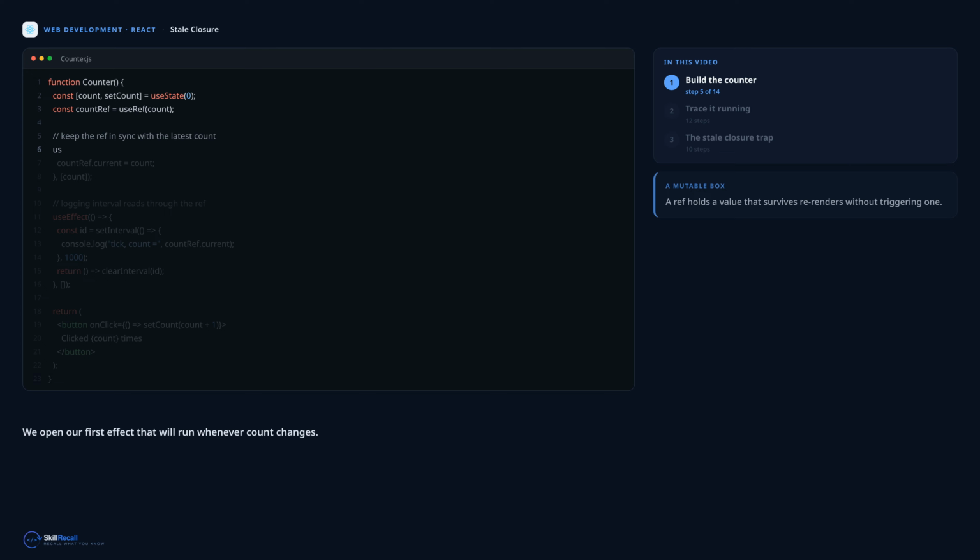We open our first effect that will run whenever count changes. Inside it, we copy the latest count into the ref's current property. We close the effect and list count as its only dependency. A comment introduces the second effect, a logging interval that reads through the ref.